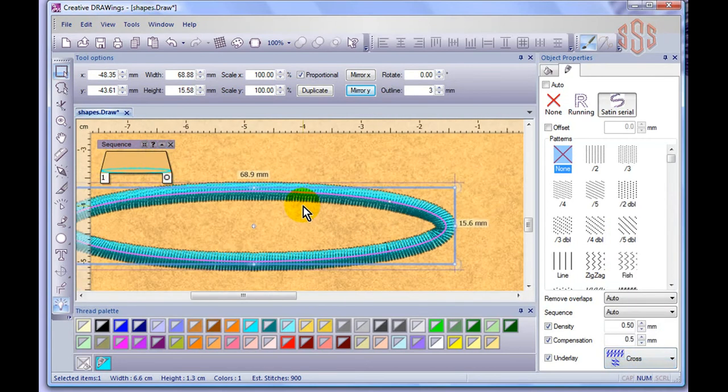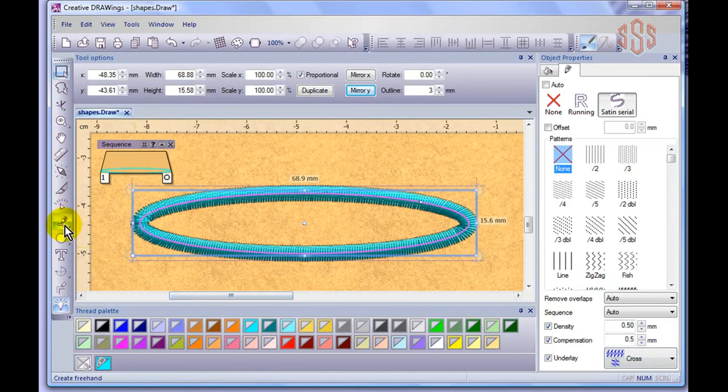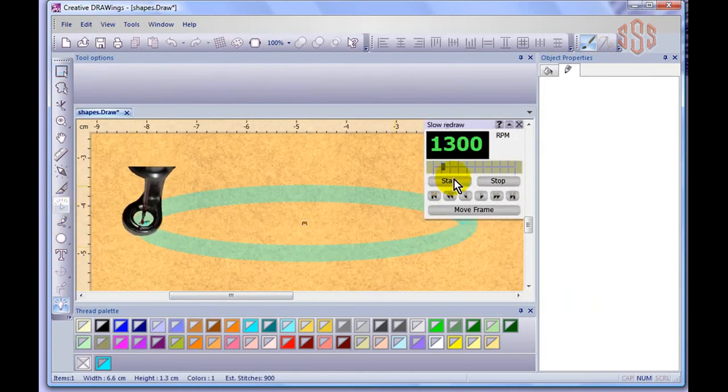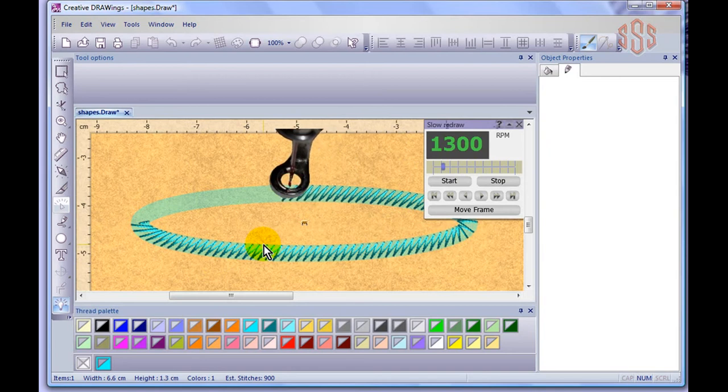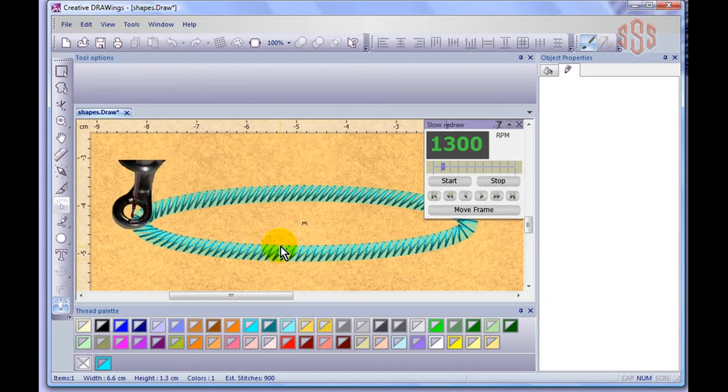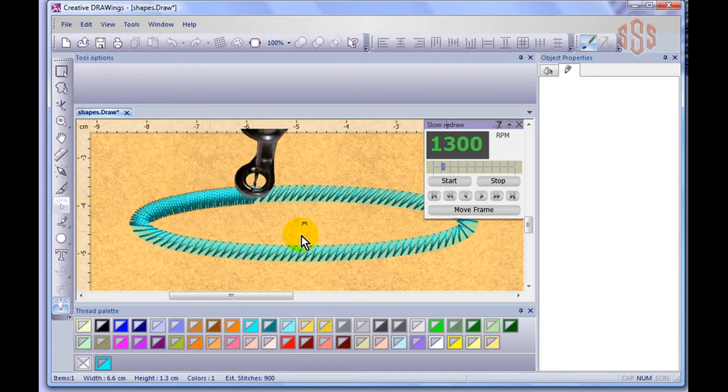So let's just take a look at what that looks like if we go to slow redraw and push start. So the cross is giving me more or less a zigzag underlay, but in the regular zigzag underlay, the stitches travel the shortest distance across the shape, same as the satin stitch column that comes on top. But with this cross underlay, the zigzags have been rotated onto a bit of an angle, looks like 45 degrees, and so it gives a longer zigzag effect. And so that's the cross.